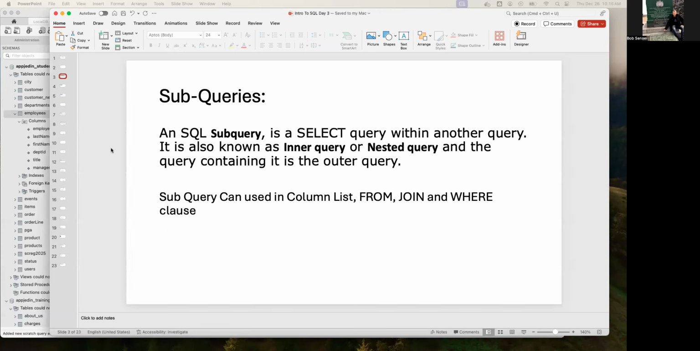So a subquery is a query within another query. It is also known as an inner query or nested query, and the query containing that inner query is called the outer query. A subquery can be used in a column list, from, join, and where clause. We'll look at them.